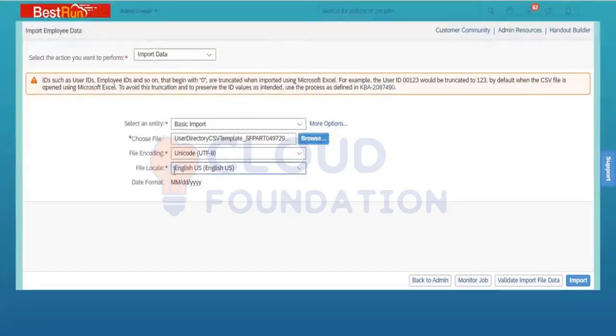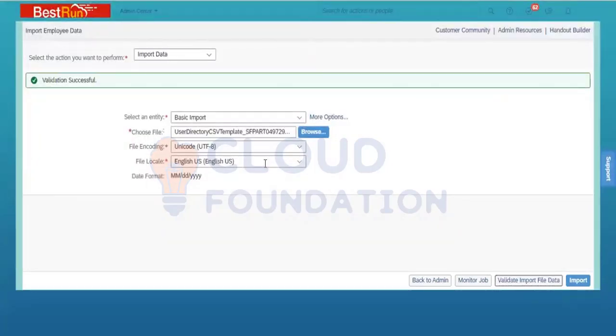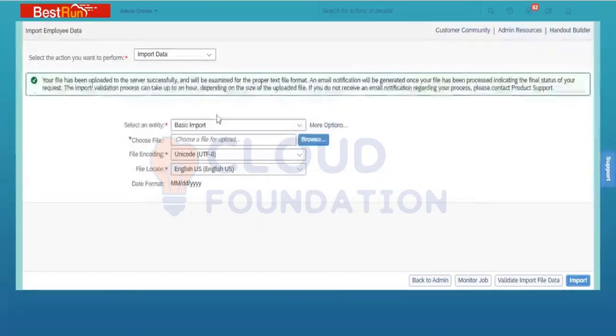After selecting this file, the file encoding we have chosen as UTF-8, file locale, that is English US MMDD format, and this is a template which you are doing. So just validate the file here. After validating the file, it should show some error, or it should show the file is successful. After this is done, then we are able to click on import. So you can see the file has been uploaded to the server successfully.